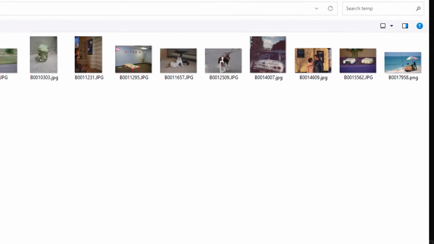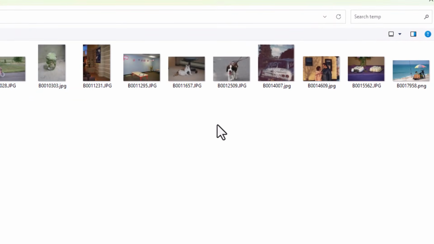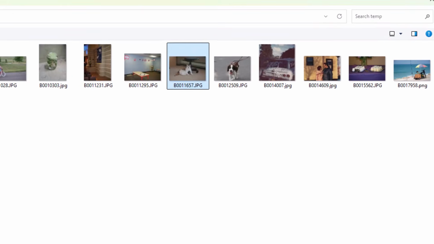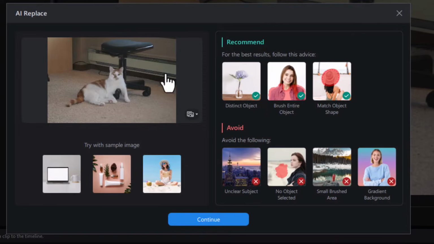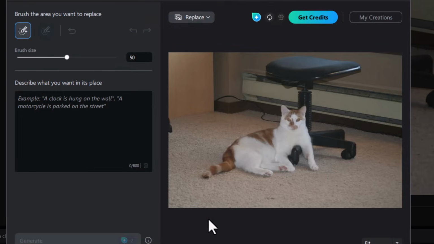And here in my file system, I've got a folder. Let's see what we can do with a couple of these. I'll take this cat, and click on that, and click on Open. And then I'm going to click on the Continue button at the bottom. Now that I have that, I have to identify the area that I want to replace.